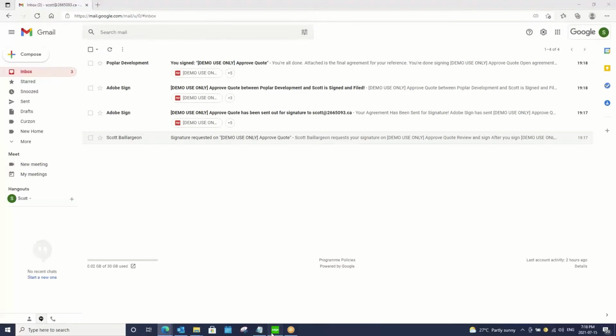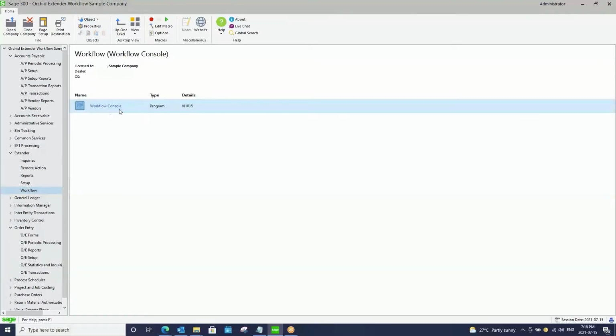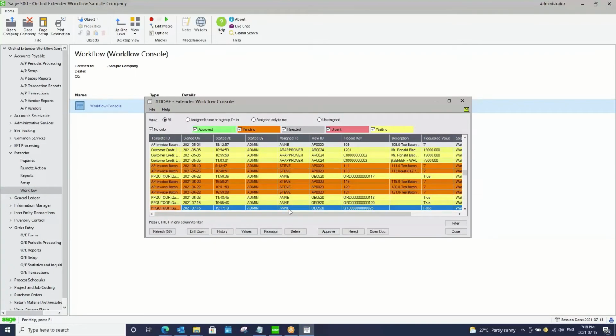And if I go back into Sage, I can also check the status of the quote. So that's another little extra thing we've thrown into the workflow: what if the user has a workflow user license and can access the workflow console? They can come into the workflow console, they can check the progress of the quote itself. So you see this is the one that we just created, quote 25. So they can click this open document button.